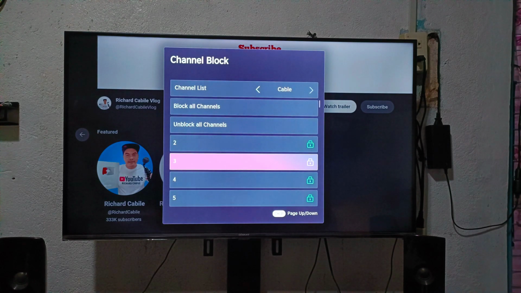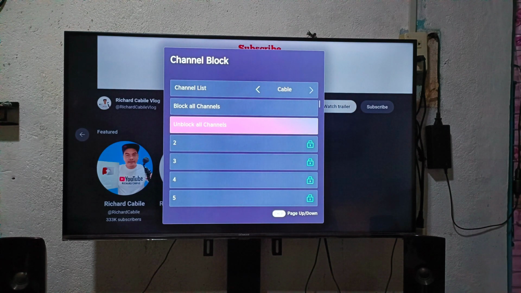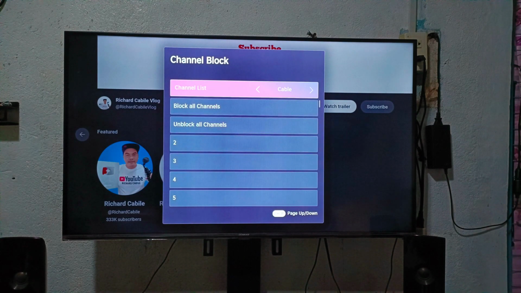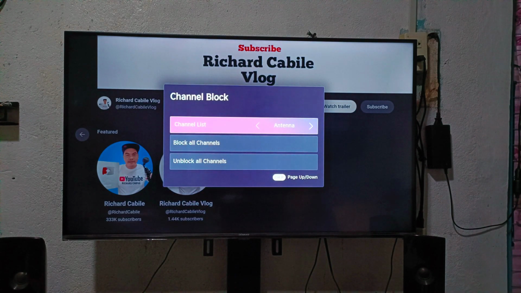So if you want to unblock, okay, go to the unblock all channels button and click to remove the block from all channels. And that's it. Okay, we have successfully blocked or unblocked the channel on Devant Smart TV.